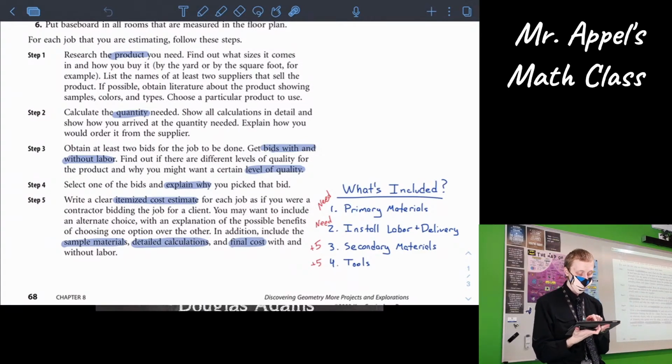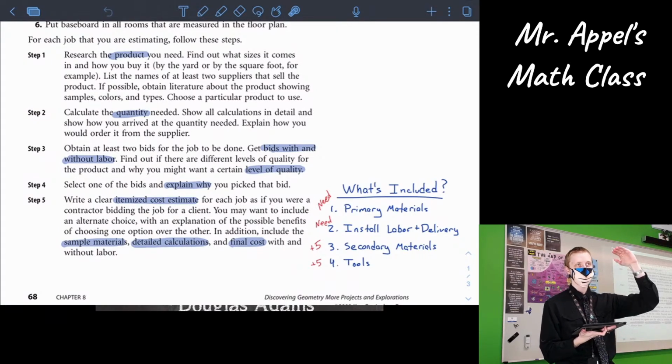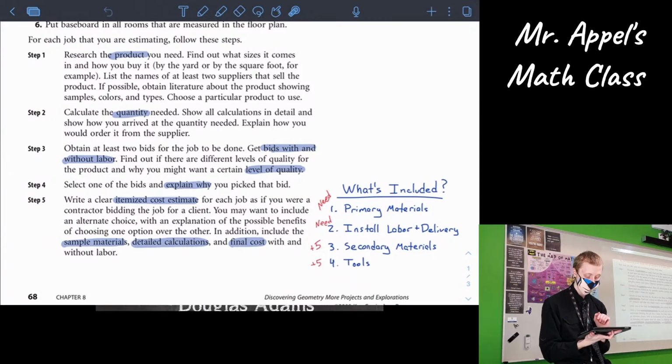Okay? Write a clear, itemized cost estimate. That means every item, this thing costs this plus this, here's the total, as if you were a contractor bidding the job for a client. You may want to include an alternate choice with an explanation of the possible benefits of choosing one option over the other. It says may, you should. You definitely have to. I'm telling you, pick 2 options.